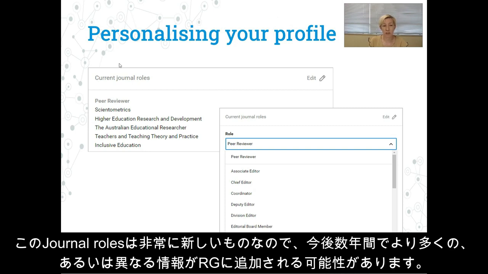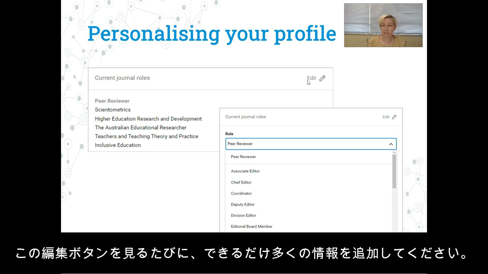So again, with these journal roles, it's quite new, so it is likely that more or different information will also be added to ResearchGate in the coming years. So whenever you see this edit button, that's what you want to look out for, and to add as much information as you can that you, of course, are comfortable sharing.